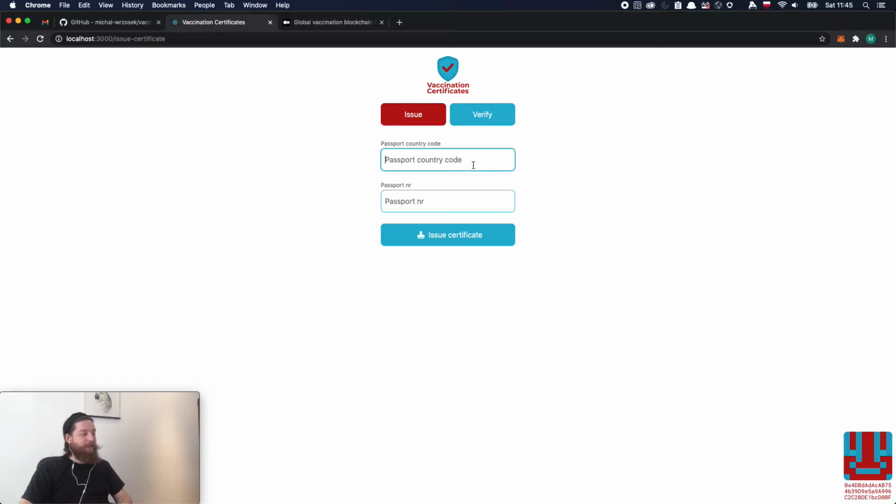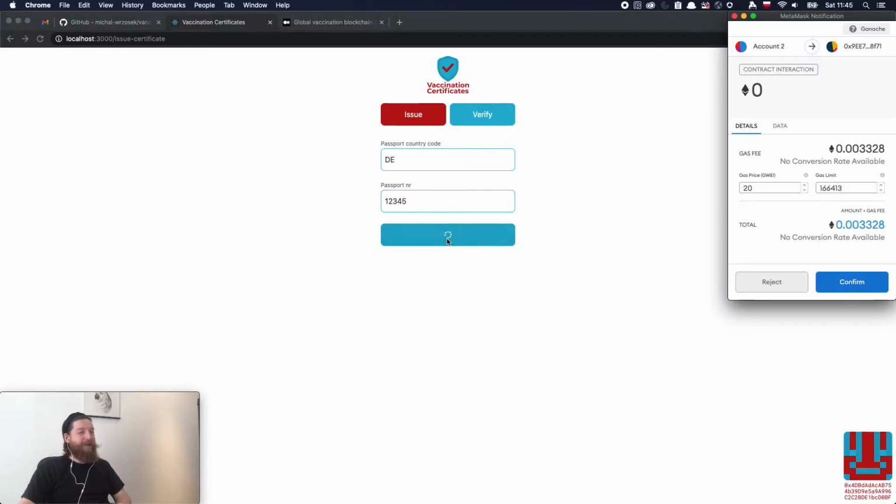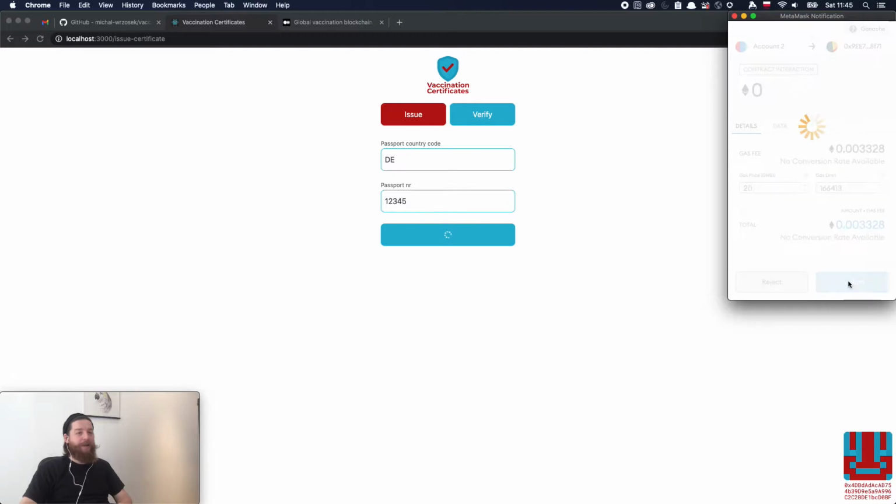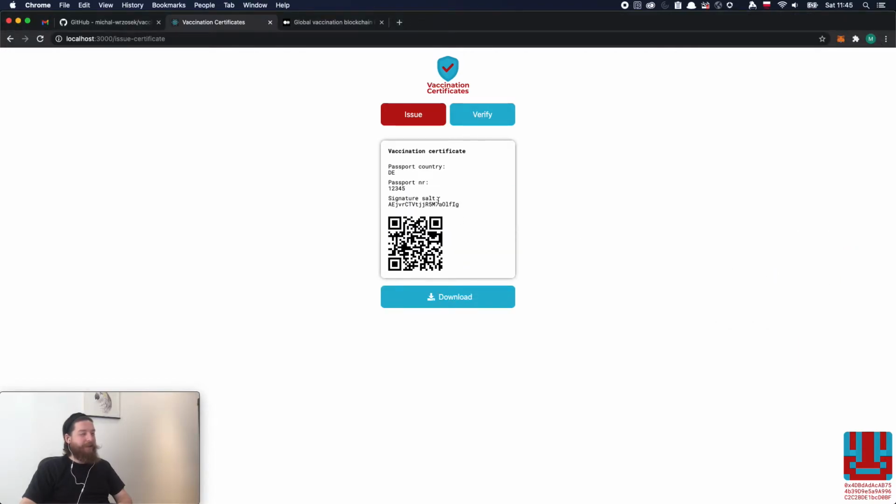I would take someone's passport, verify that this person is indeed this person, say some German patient with some weird passport number. Let's issue the certificate. Now MetaMask, my wallet, is asking me if I'm actually sure that I want to do this. I'm not going to go into details of how Ethereum works, but it costs some gas. I'm just confirming this transaction. I want to issue the certificate, confirm, and boom, the certificate is written on the blockchain, or it will be soon, because it needs to be mined. In this case, it has been mined already.